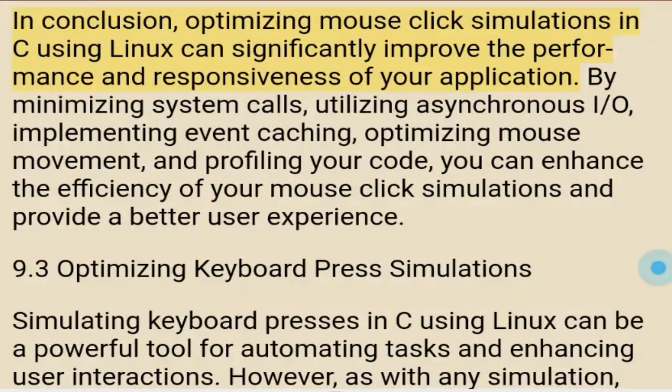In conclusion, optimizing mouse click simulations in C using Linux can significantly improve the performance and responsiveness of your application. By minimizing system calls, utilizing asynchronous I/O, implementing event caching, optimizing mouse movement, and profiling your code, you can enhance the efficiency of your mouse click simulations and provide a better user experience.